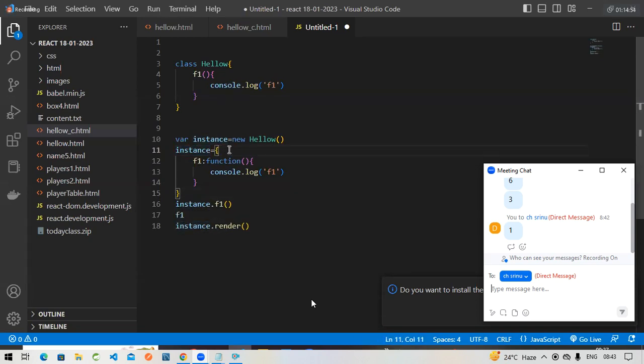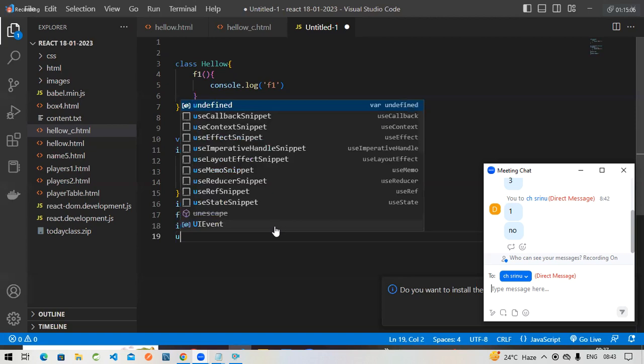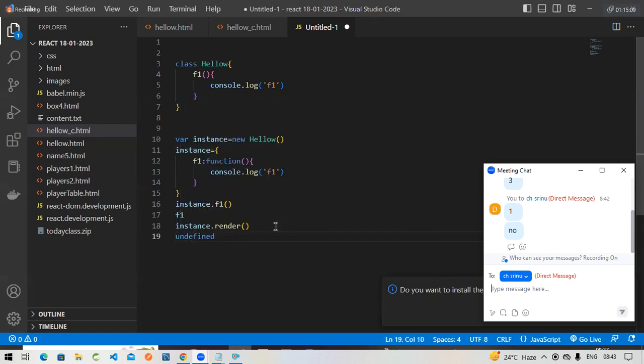Instance.render. In the object, is render there or not there? Render is not there. If render is not there, this particular value is what? Undefined. After that, what are you doing? You're calling it. If you call it like this, the prefix should be a function, right? Now tell me, is undefined a function? No. Then what is the error? My instance.render is not a function. This is the exact error message, right?